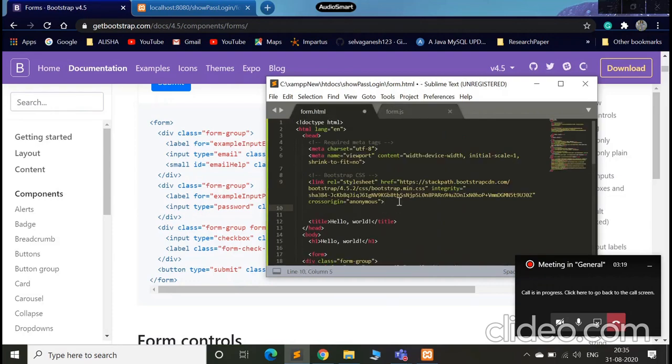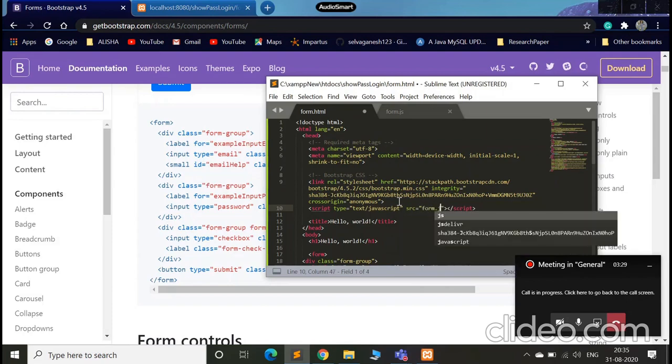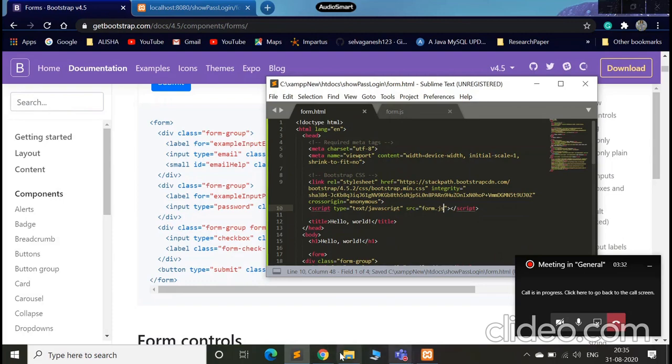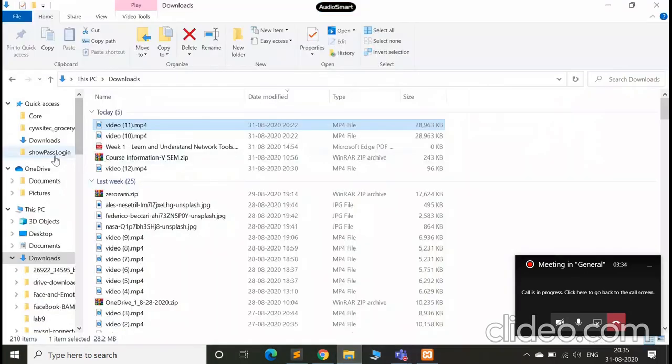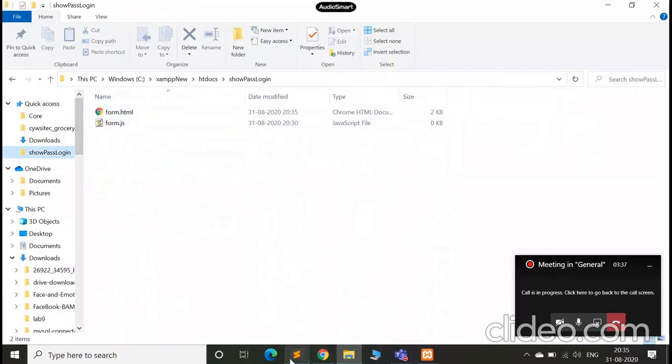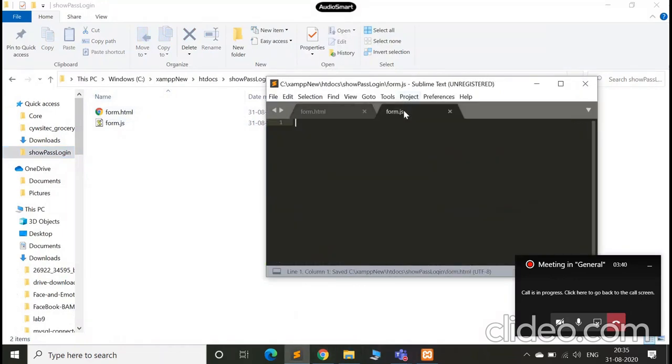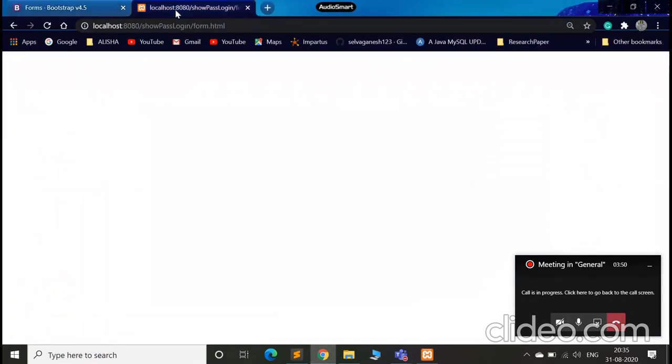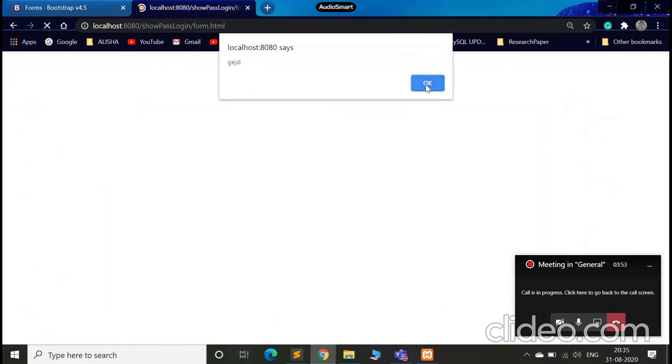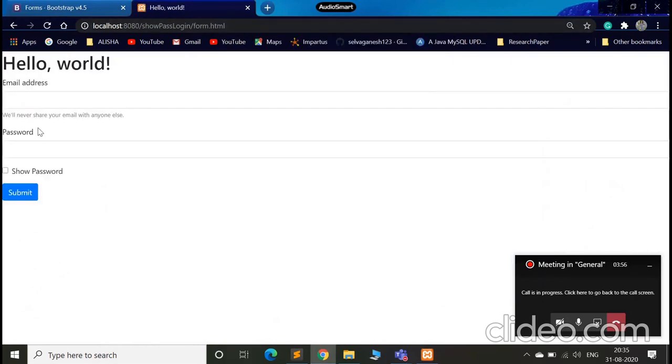To link it with this file, I'll need a script tag. Type is text JavaScript. I need to add the source. Source will be form.js. So here I will show you that they both are in the same directory, so I do not need to give any path here. So now to check if this is working, I'll just do alert something. Save it. I'll go there and refresh. Yes, it is connected. And here is our form.